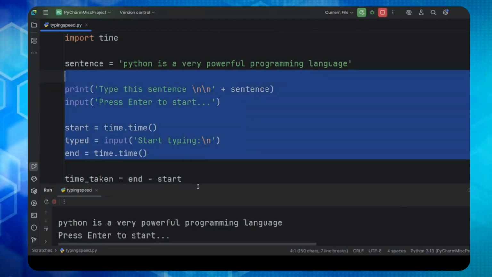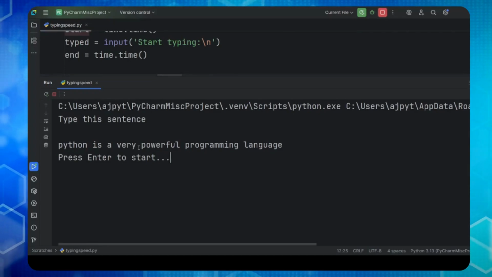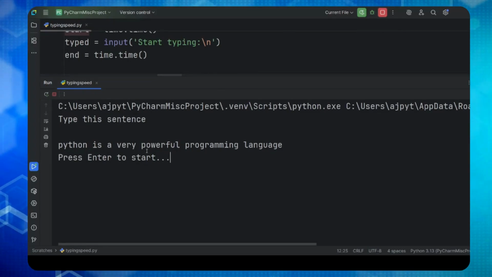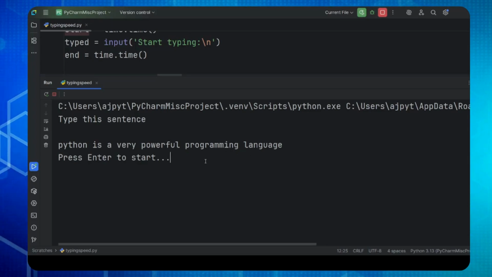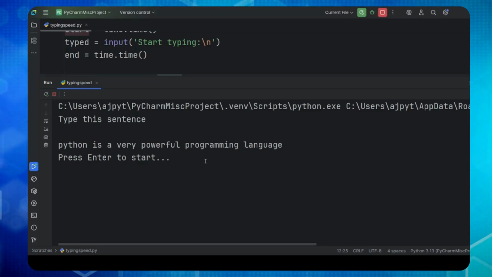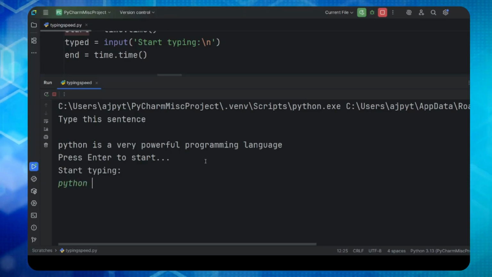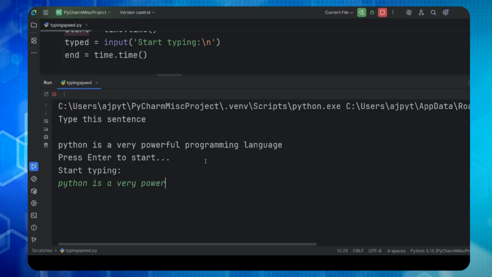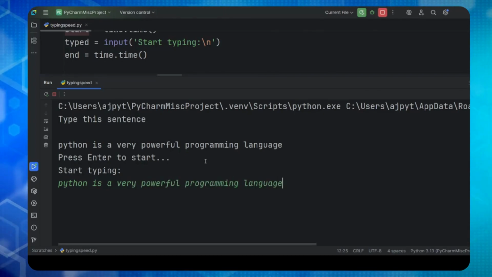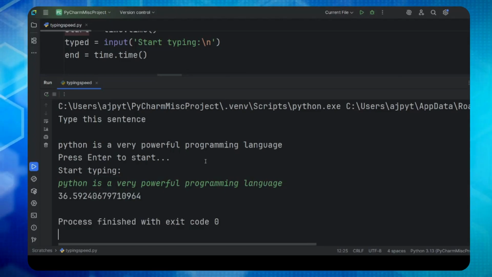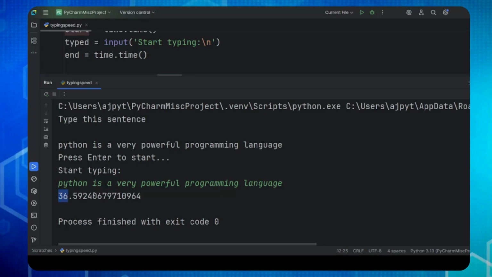And here it is. It is saying to me, type this sentence, that is, Python is a very powerful programming language. Press enter to start. The moment I press enter, I need to start typing. Python is a very powerful programming language. Then I press enter, and that is the words per minute, which is 36.